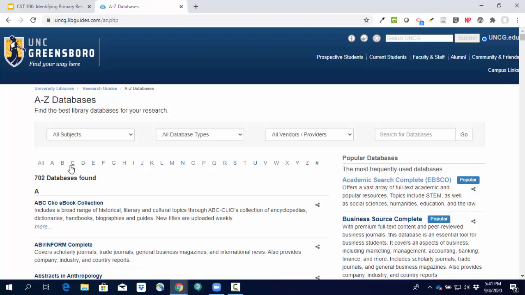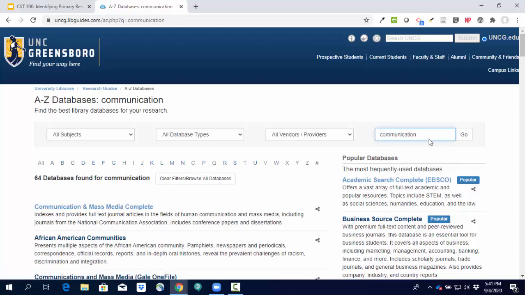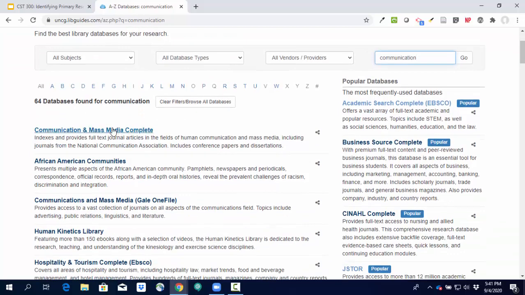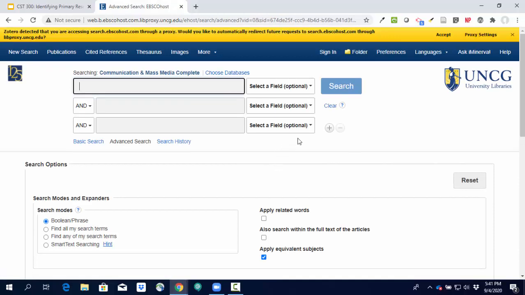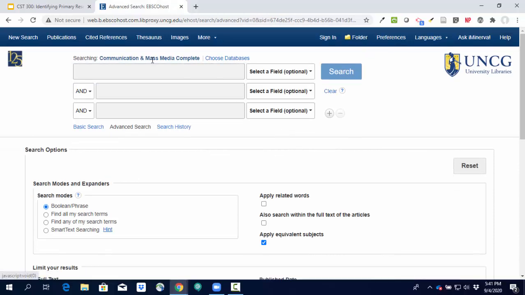So I can navigate to it through the alphabet, or I can search communication. You can see I've done this before. And it is the first one that pops up. So that's one way that I can get here. This may look familiar to you. If you've used any other databases from the same company, they tend to work the same way, even though they have different coverage.